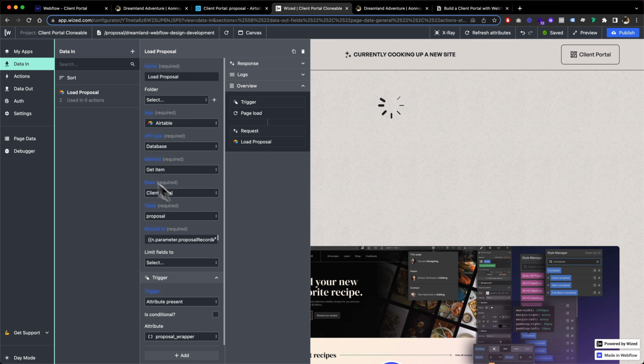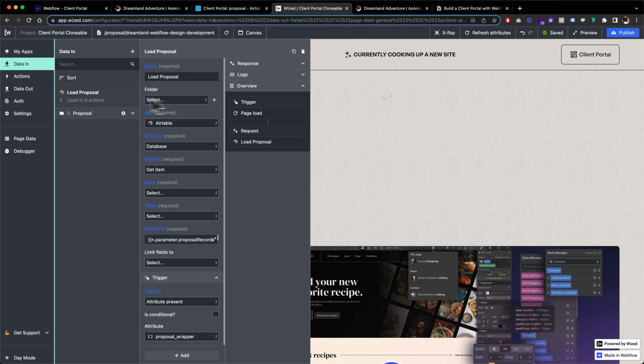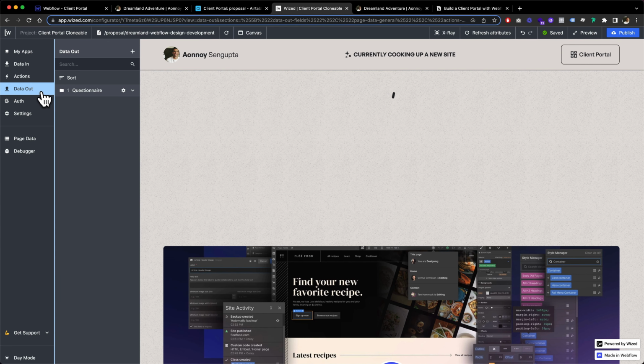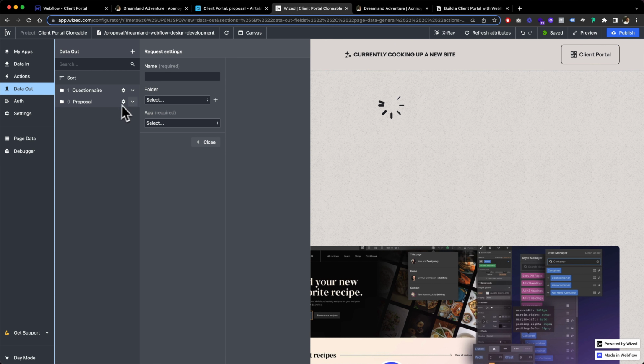I'm not going to run the test on this now, however, what I will do is create a folder called proposal. Save that, click on load proposal again, make sure it's listed in proposal. Okay, now that is done. All right, before we do the data out, let's create our folder. Proposal. Perfect. We have our proposal folder, and now we can create our data out.